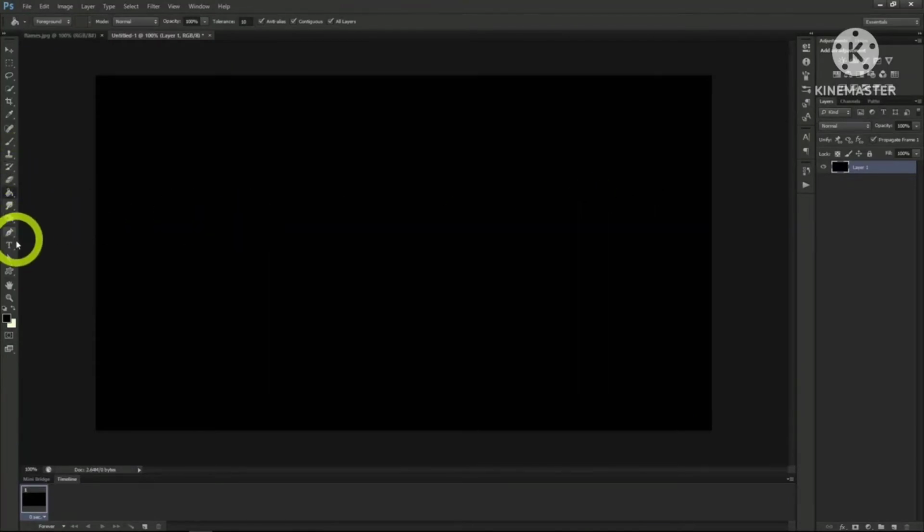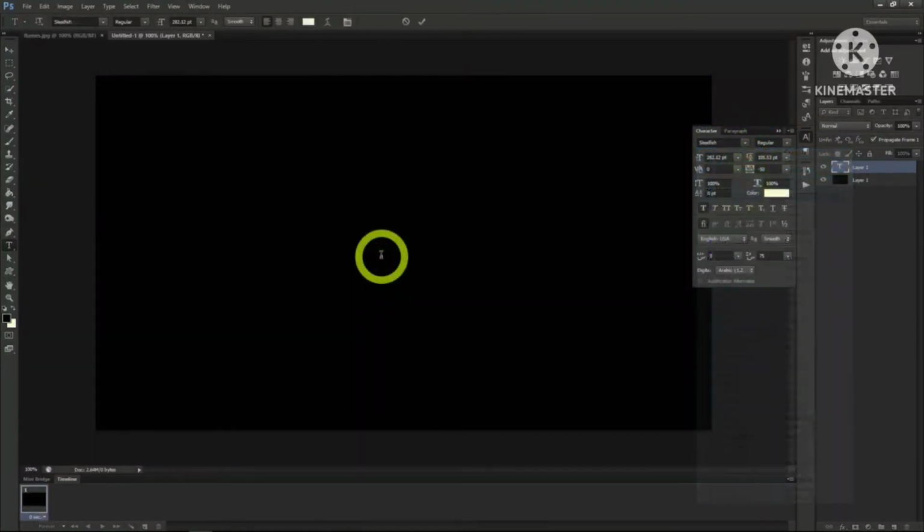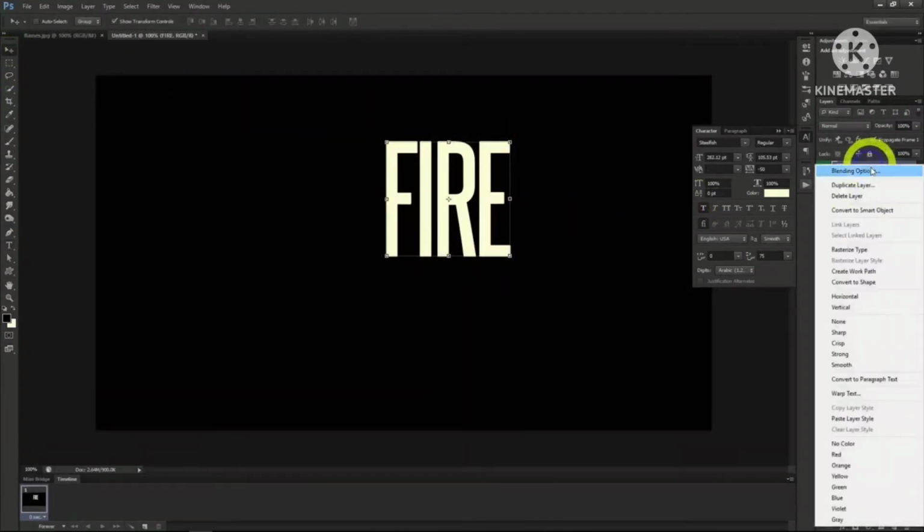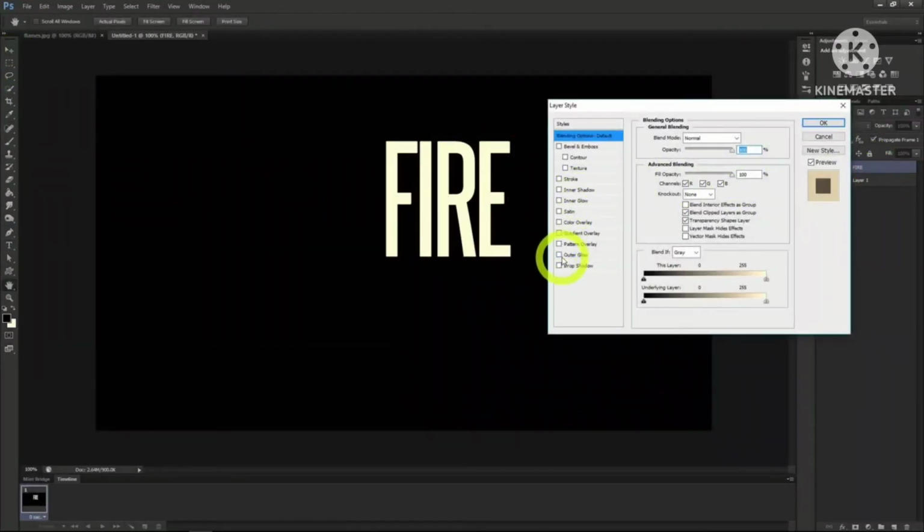Use the Text tool next, and a great tall font. I'll type the word fire here so we can see the effect on it later. Let's go to the blending options on our layer and add an outer glow.